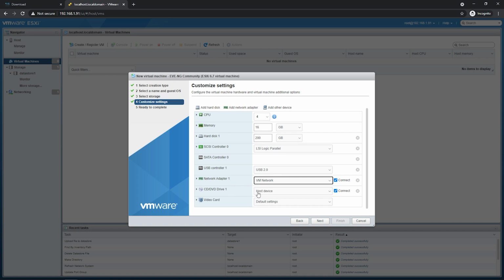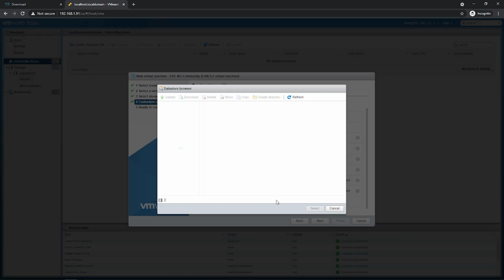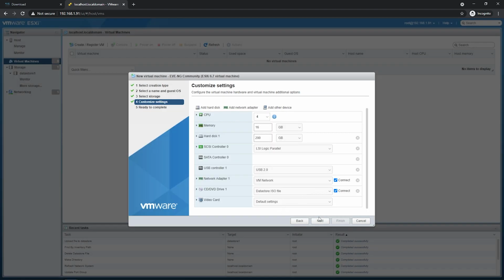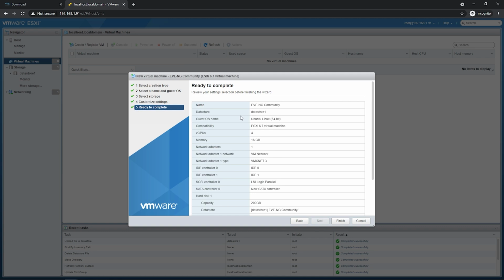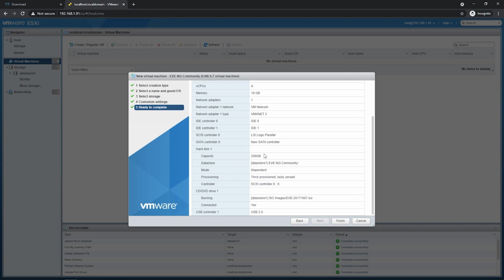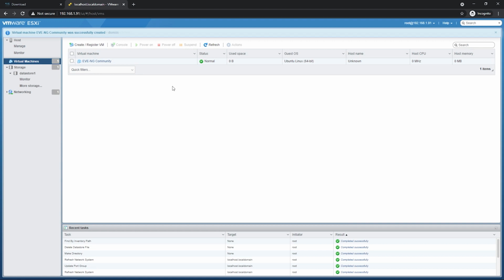For the CD drive option, I'm going to select Datastore ISO file. Now, remember that ISO image that we uploaded to our Datastore? That's what we're going to select here. I'm telling the virtual machine to boot using this ISO. Now that that's selected, I can hit next. And it says ready to complete, review your settings. So here you can double check everything before you finish and create your virtual machine. So I'm going to hit finish because I'm happy with the settings, and the virtual machine is created.